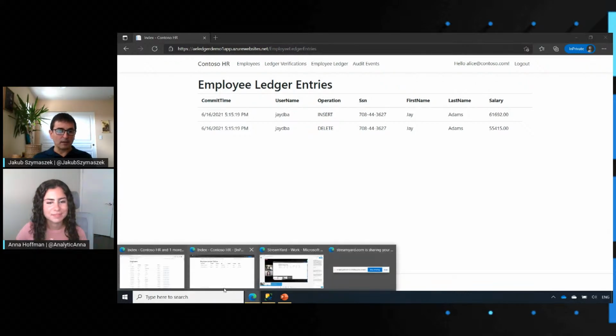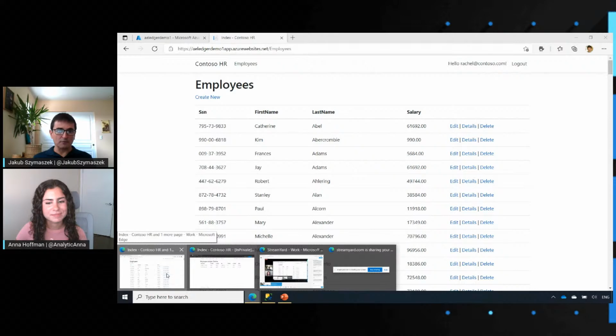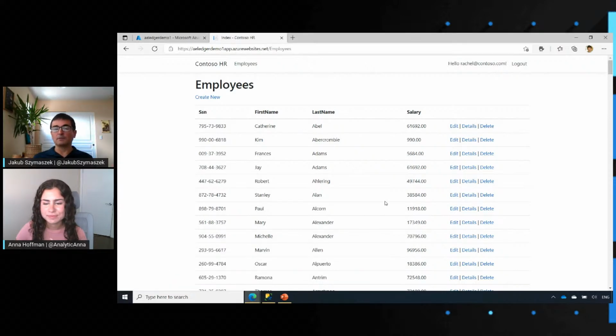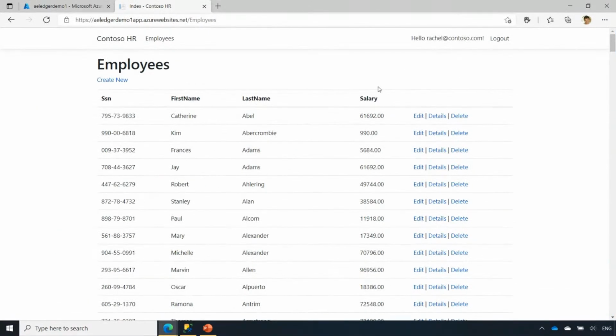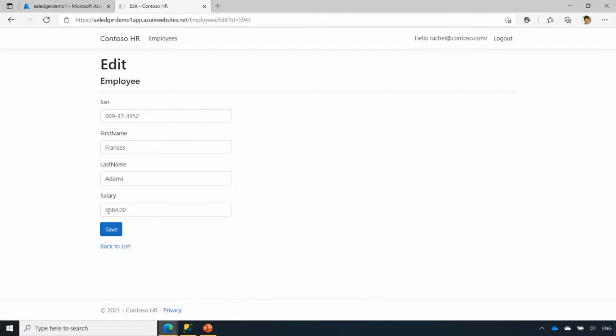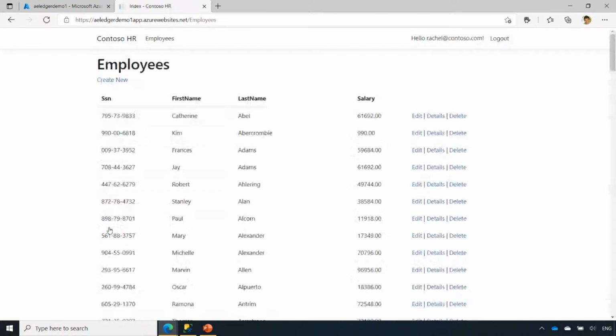In this example, a malicious bad actor is not a DBA, but another employee at Contoso, an HR team member. Her name is Rachel, and Rachel uses this HR application. Let's say she's a close friend of Francis, and she wants to give Francis an unauthorized salary raise. So she uses this HR application, goes here, changes the salary to a much higher number, and saves the results.